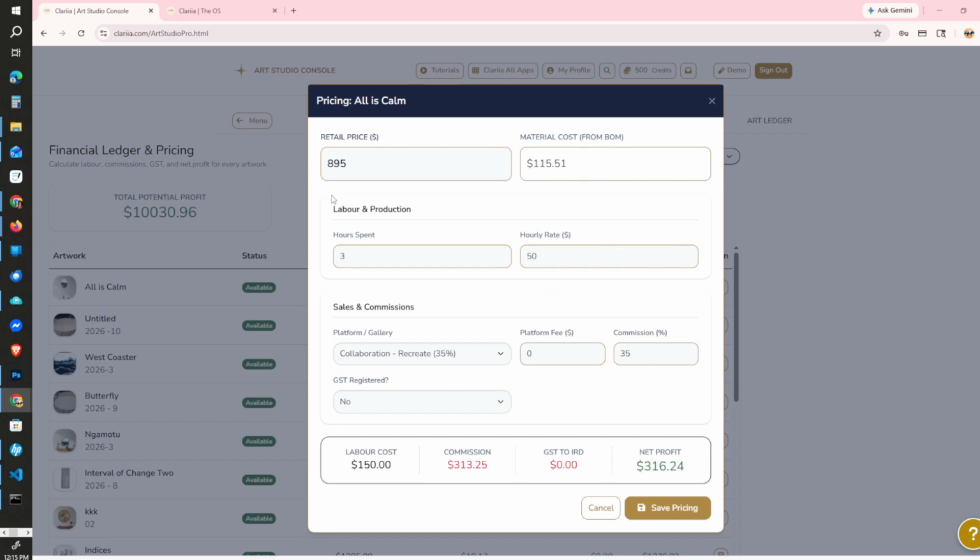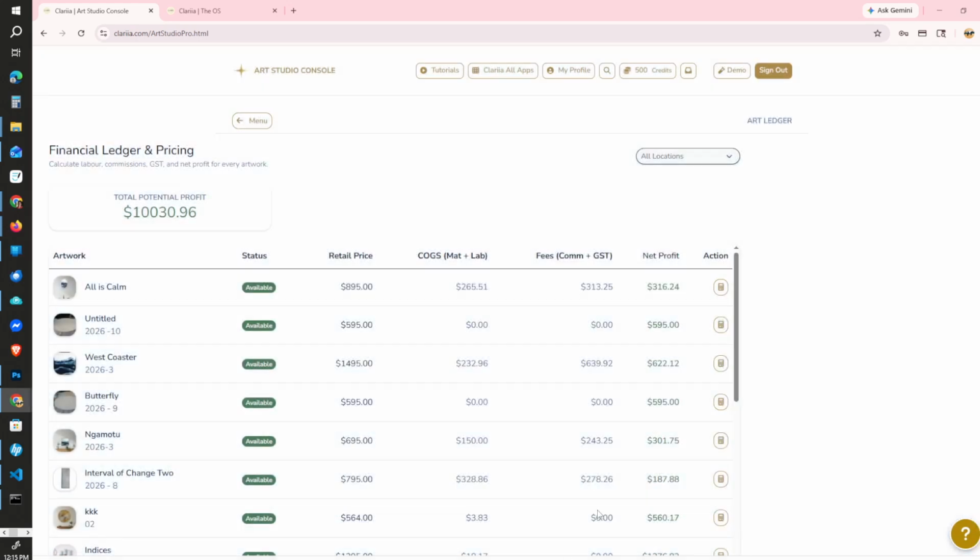So here is a sample piece. The material cost was $1.15. I spent around 3 hours on it. Charged myself out at $50 an hour. I can change the show that it goes to, which will change down here. Just click save and that's done and dusted.